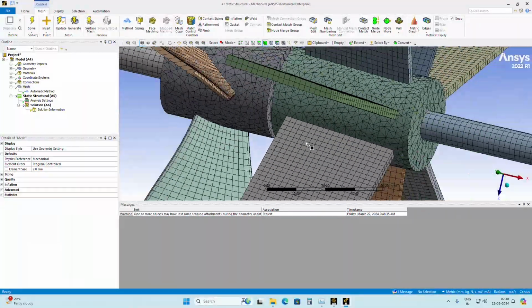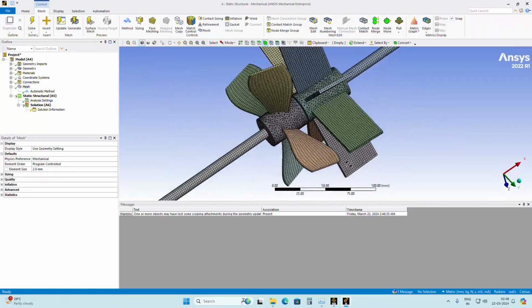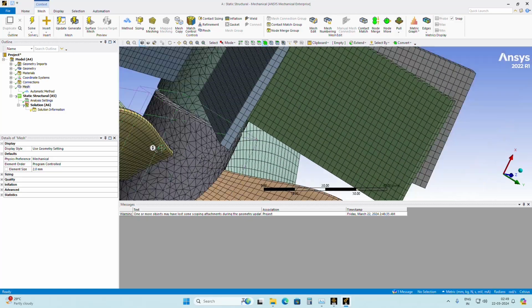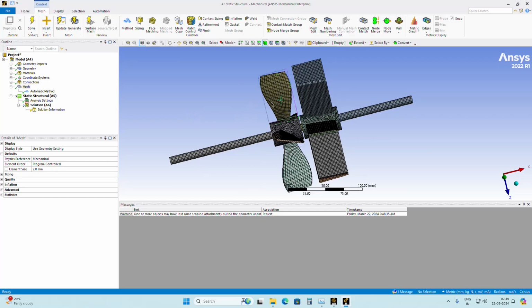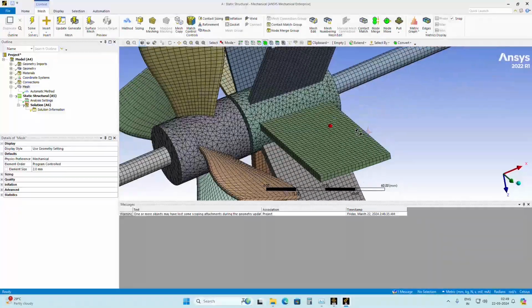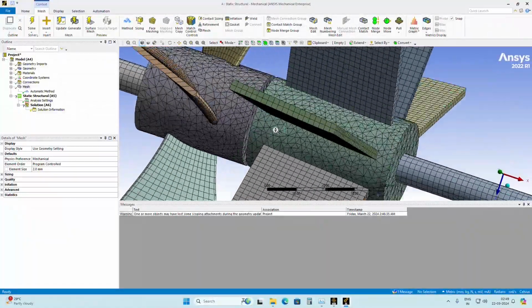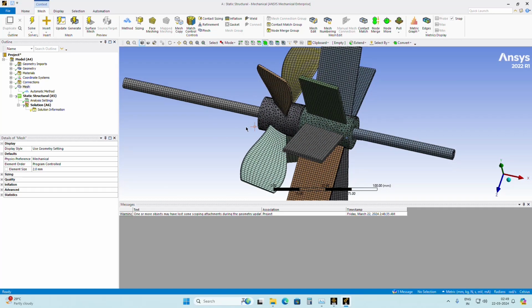So this is how you have to mesh the three-dimensional element. For the complex geometry we created the hex elements and all. The main area of concern for the propeller is the blade and shaft. So we created all hex elements in all the wing blades and the shaft. This is how you have to mesh the structure.